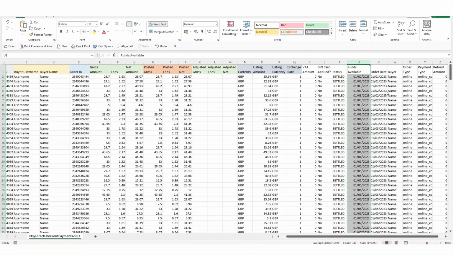I've just done another video explaining the amount available for deposit on your payment account, which I'll link to above if you want to take a look at how that works. It's normally the day after, so you can see this was the 1st of January, funds are available on the 2nd of January.